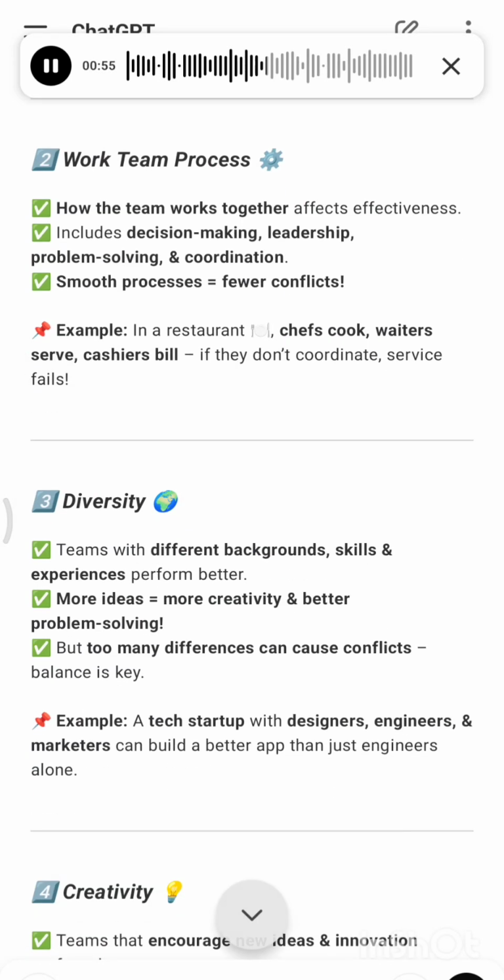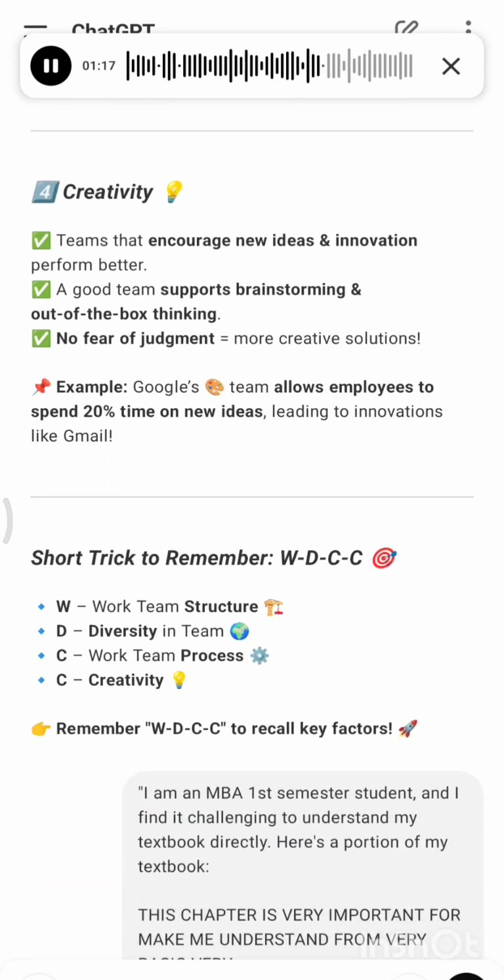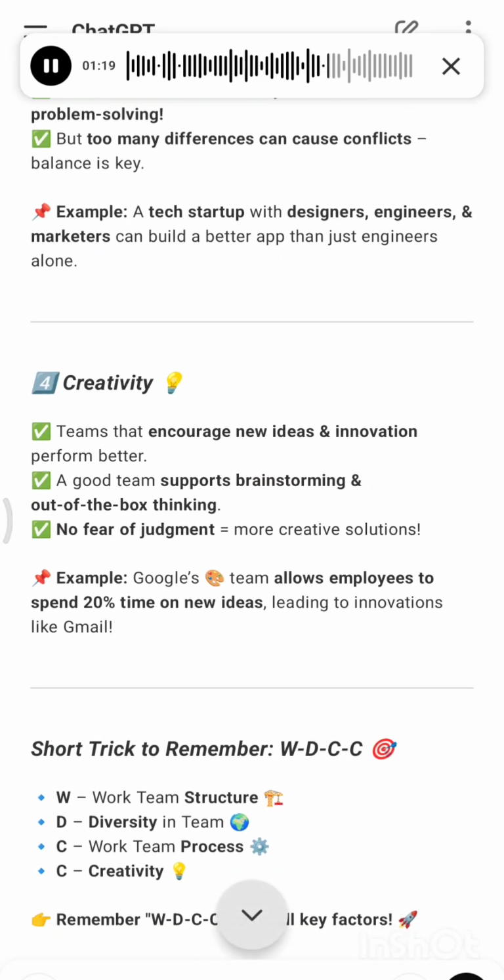3. Diversity. Teams with different backgrounds, skills, and experiences perform better. More ideas, more creativity, and better problem solving. But too many differences can cause conflicts. Balance is key. Example, a tech startup with designers, engineers, and marketers can build a better app than just engineers alone.